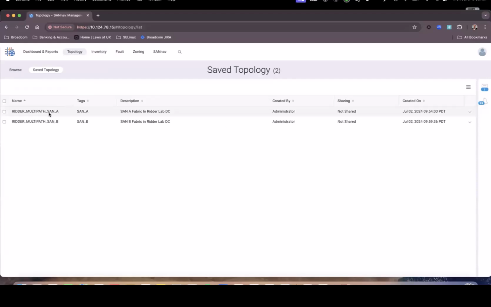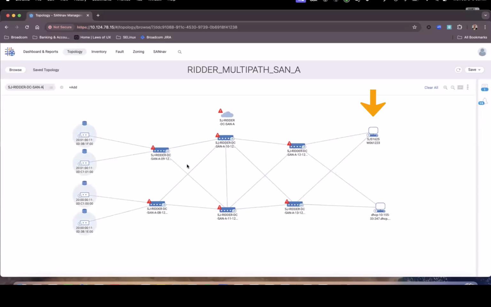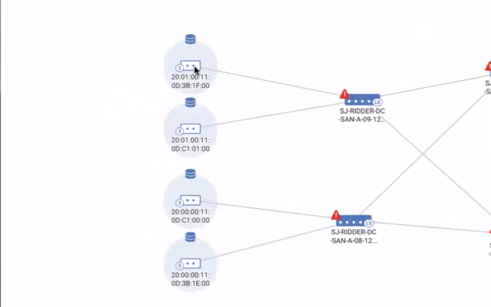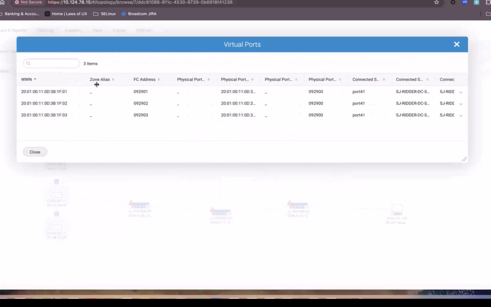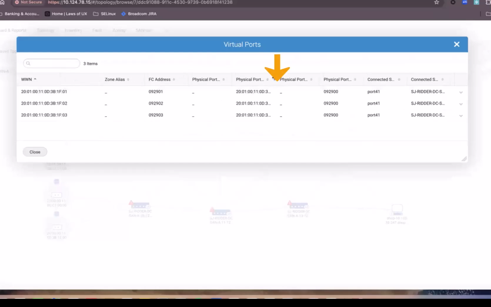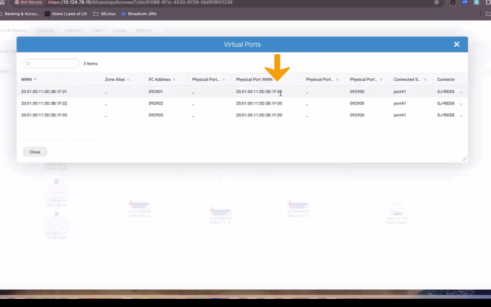So we're going to go into fabric A, and if you open the topology, you can see that we have two hosts attached to the fabric A on the right side, and we have four physical storage ports that are attached to the fabric. Now, if you look at each of these physical ports, you can see an icon here that says 3, which indicates that each physical port contains 3 virtual ports, as shown here. So this physical port right here, which ends in 1F00, contains 3 NPIV ports, 1F01, 02, and 03.